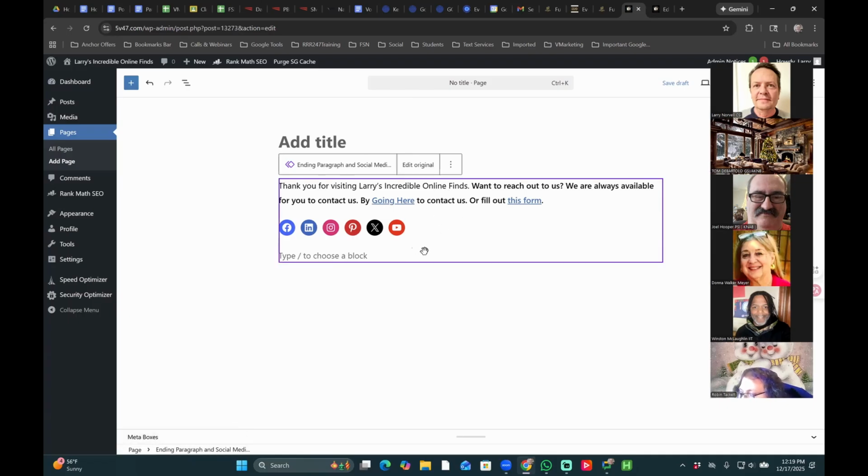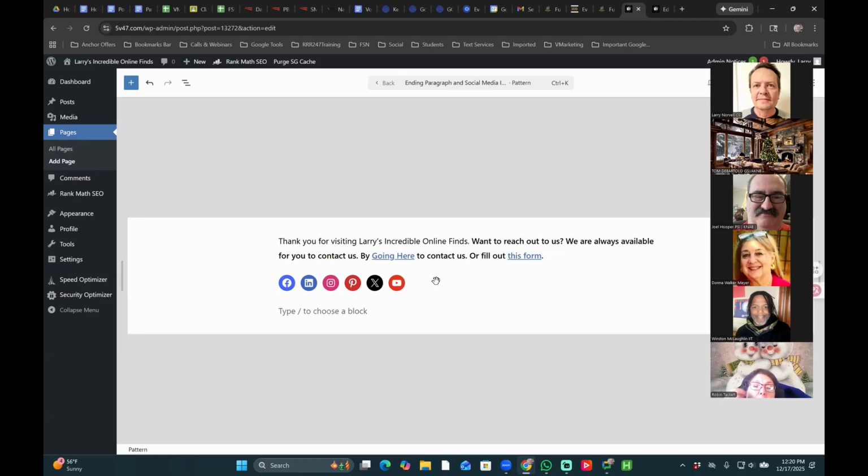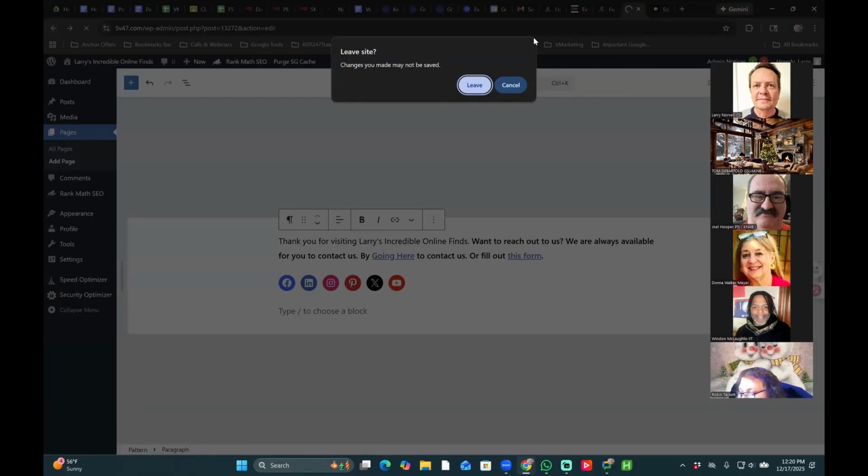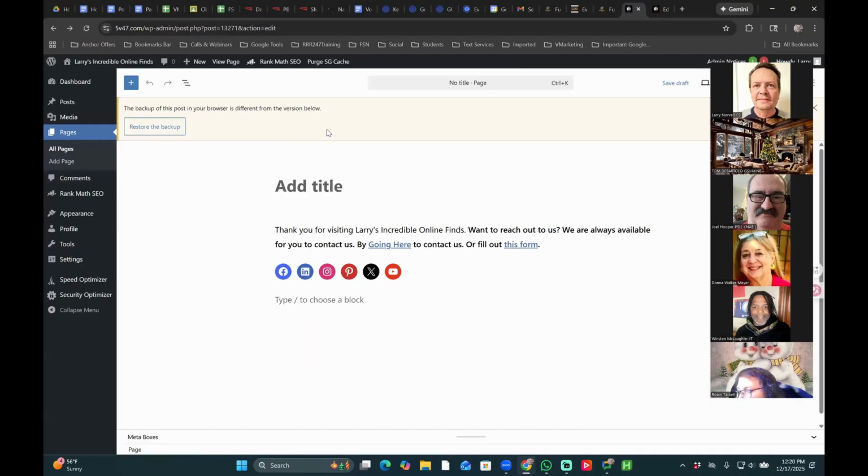Okay, now this is actually a pattern here. This is a pattern, so you cannot change it just by clicking on it. You actually have to hit Edit Original. Okay, and then here's your original, and then you can go in and edit it or add more icons or whatever you want to do. Okay, so this is your new page.